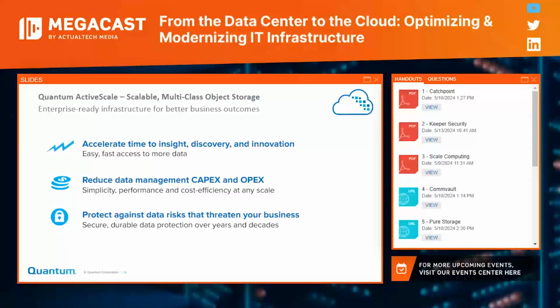So with ActiveScale, really the focus is accelerating time to insight, discovery, and innovation with easy fast access to more data. You don't have to make choices that you have to delete this data, that you have a corporate resource that can maintain these data sets over the long term and do it in a very economical way. It reduces the data management CapEx and OpEx. We can deploy this both as a solution that you manage, or we can deploy it in your environment and Quantum will manage the cloud infrastructure for you.